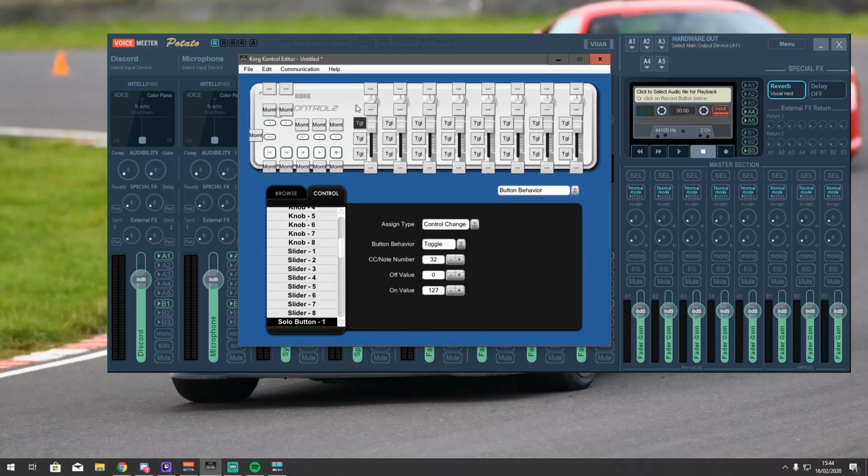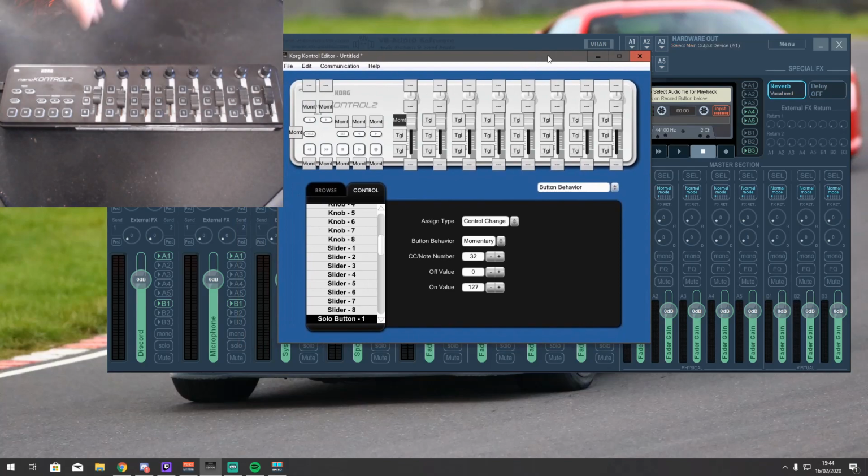Now, as standard, for some reason, all of these buttons here are set to momentary, which, if I just pop the camera back on, I will show you what that does. So momentary on the buttons basically means it will only light up while your finger's actually on the button, which is fine if that's what you want. But for me, that means I can't see what I've got muted, what I've got soloed, and what I've got recording. So you're going to need to go down through all of these and just click onto toggle.